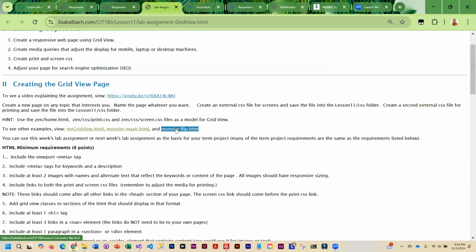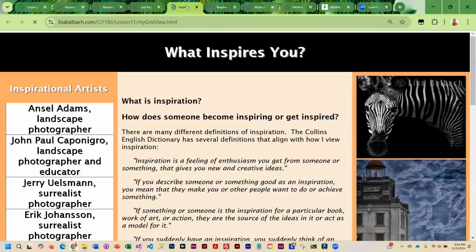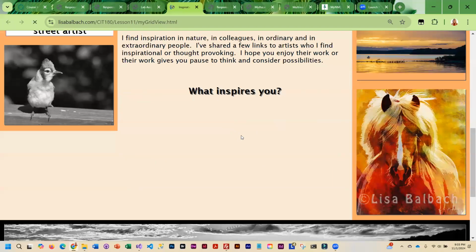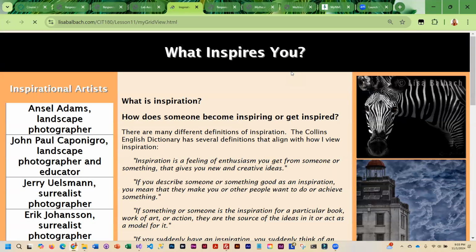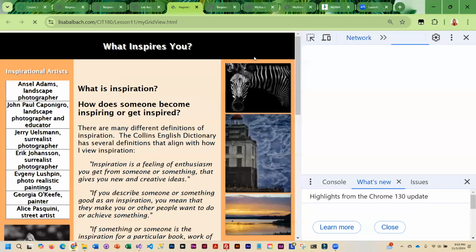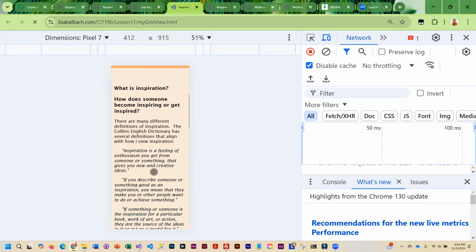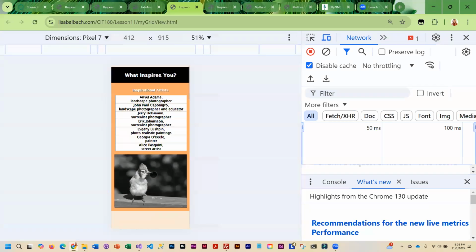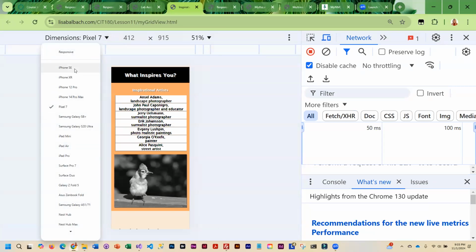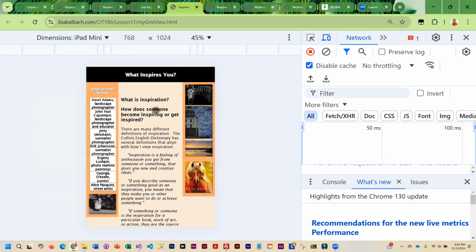So I gave several examples. This is one. If you press F12 and turn this on, you can see that it does look a little bit different in the phone view versus iPad and desktop. So that is one of the examples.